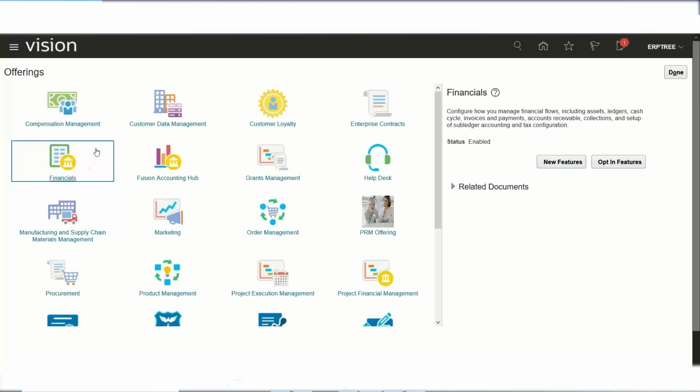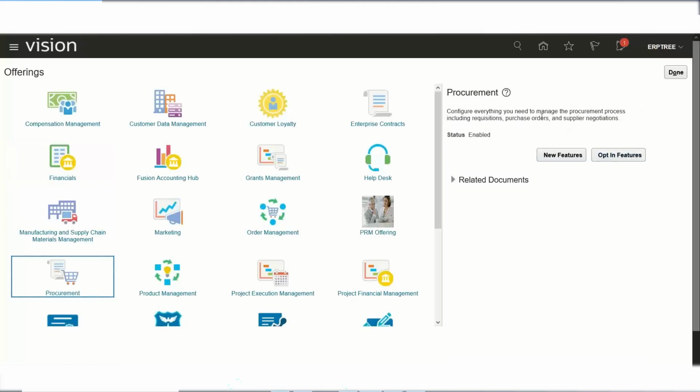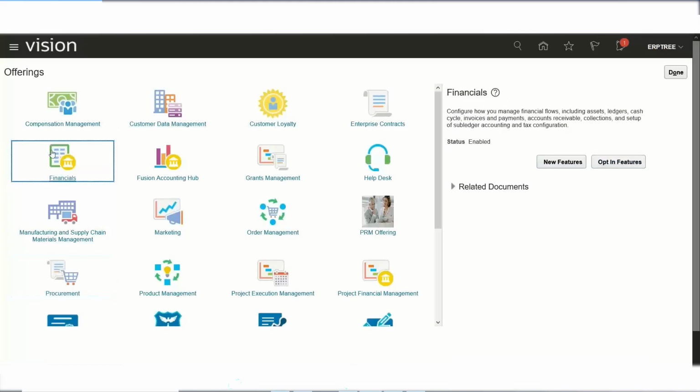If you want to understand about procurement, you can select procurement and verify what is included as a part of the procurement solution. This is how you can select the offering, and offering related information you can find. If you want to know more details about this offering, some relevant documents are also available here. Just expand this relevant documents section. You can find out what the associated features are as a part of this financials offering.